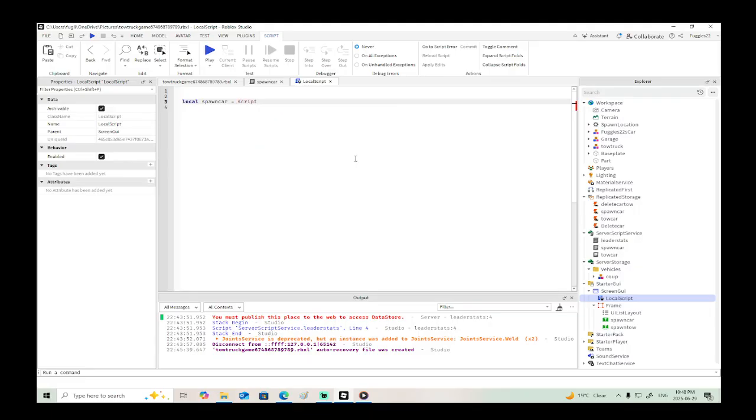We could say local spawn car equals script dot parent dot frame. Just remember, if you rename the frame, you'll have to rename it here. Dot spawn car. Okay, so let me say spawn car dot mouse button 1 down, connect function.